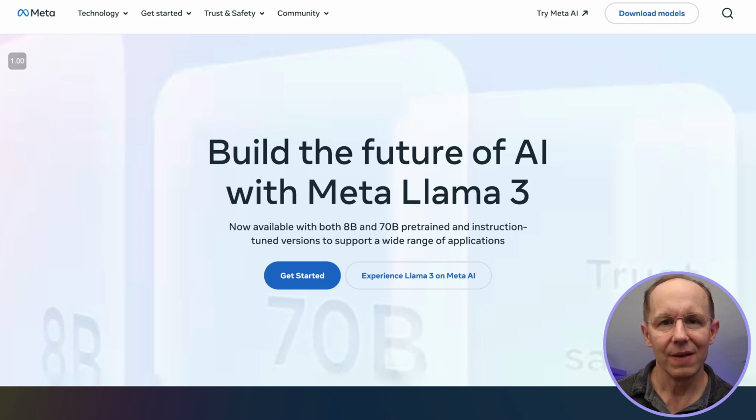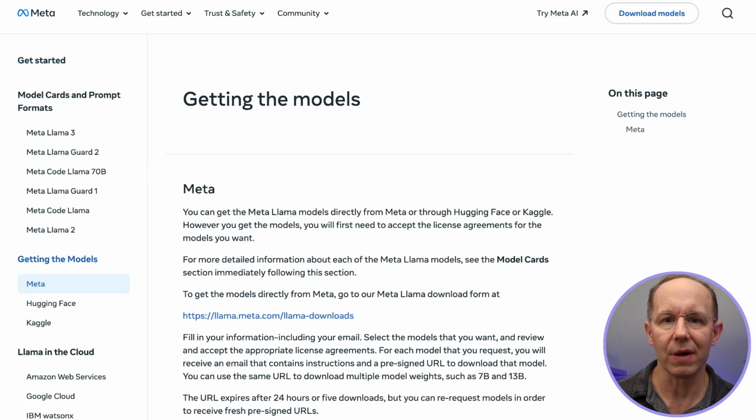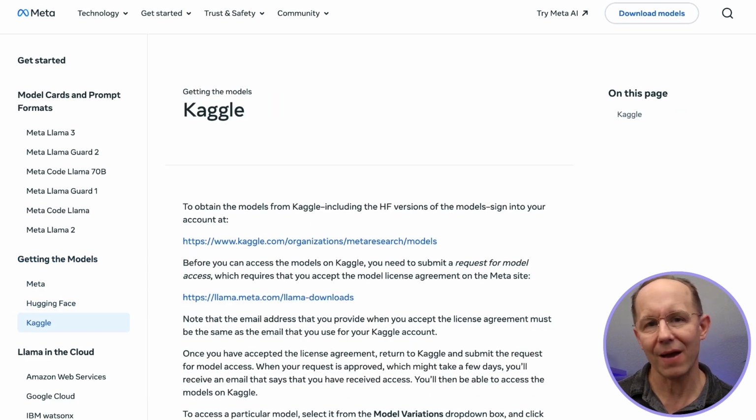Click Get Started. In the sidebar, you'll see Getting the Models, and you can download the models from Meta directly. After accepting the license agreements, they'll send you a signed URL that gives you 24 hours to download the models. Or head over to Hugging Face. Or Kaggle. I'll put all these links in the description below for you.